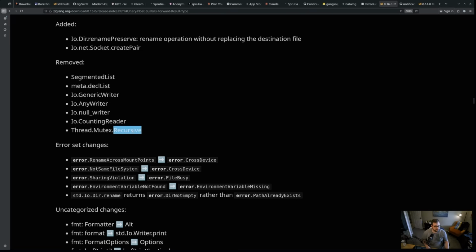Thread.Mutex.Recursive. So I've actually not used this, I don't think, but I would assume this is a mutex that has some recursive awareness, if you were doing recursive functions, to make sure that you're not locking yourself out from recursing on it. I'm not entirely sure, but that's interesting.